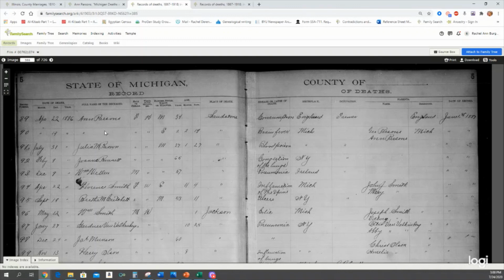You'll note this Ann Parsons was only 2 years old in 1886. So she was born about 1884. Well, the censuses go from 1880. There's one in 1890 that was destroyed. So the next census isn't until 1900. So she's born in between census records.